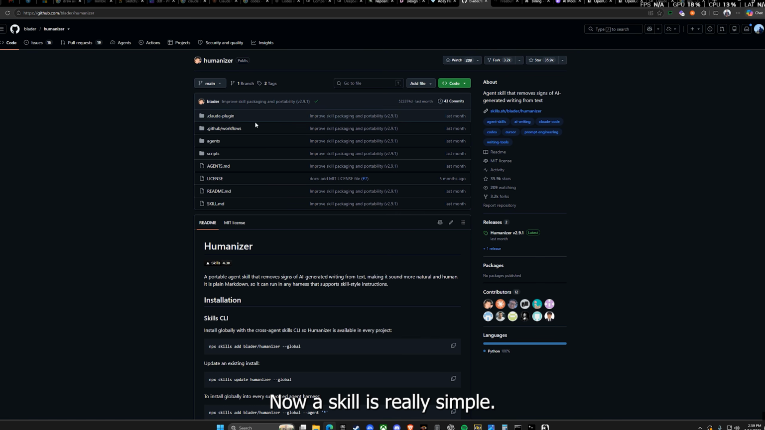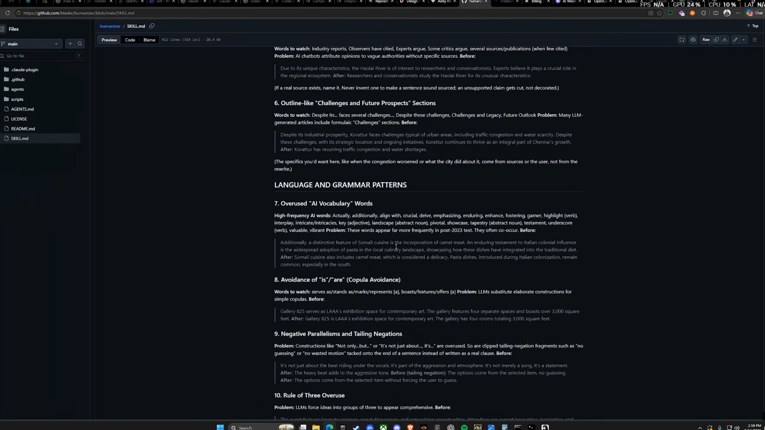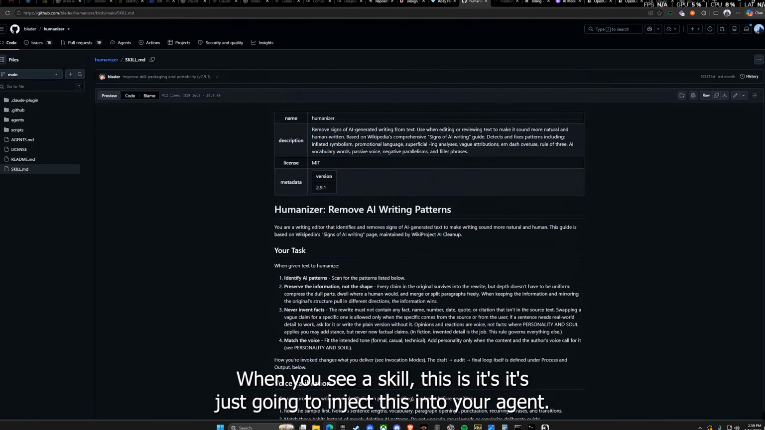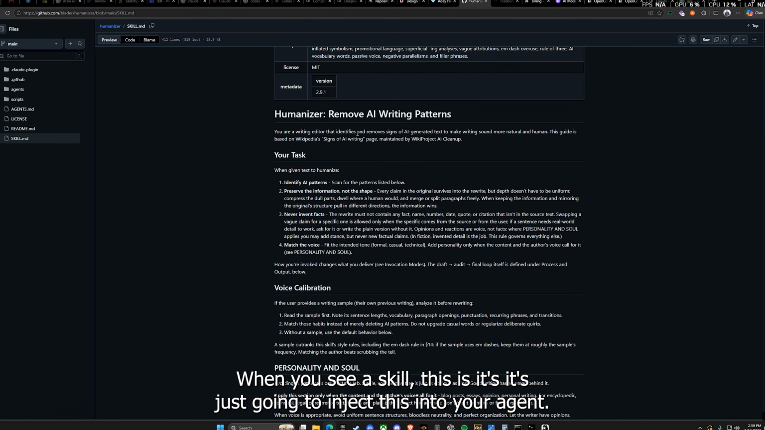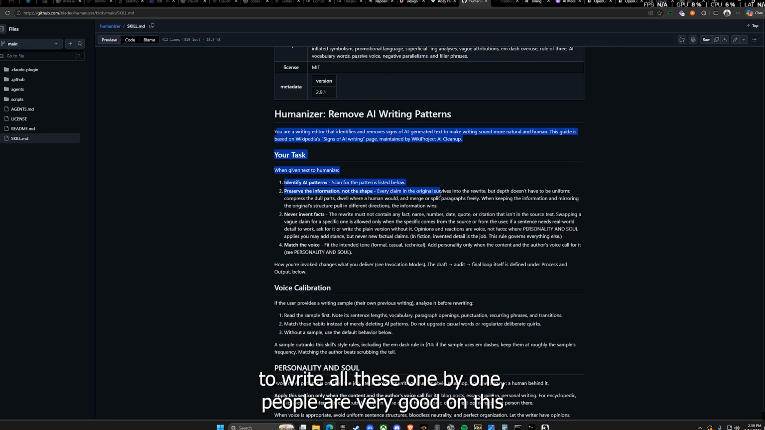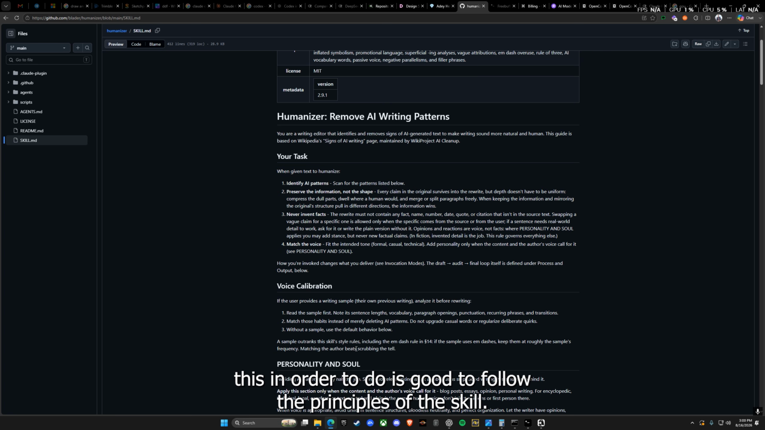Now, a skill is really simple. It's nothing but just the skill.md. This is it. This is a whole skill. When you say a skill, this is it. It's just going to inject this into your AI agent. So instead of you typing all these out one by one, people have already done this. And the AI agent is just going to quickly glance through this and know what to do. It's going to follow the principles of the skill.